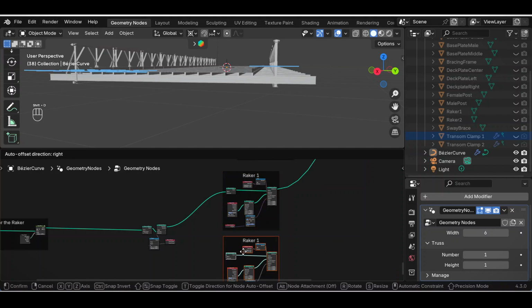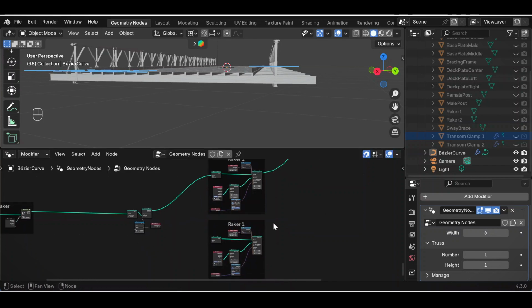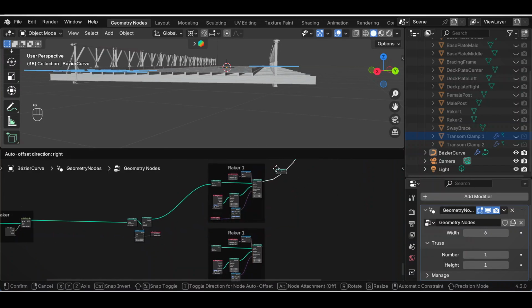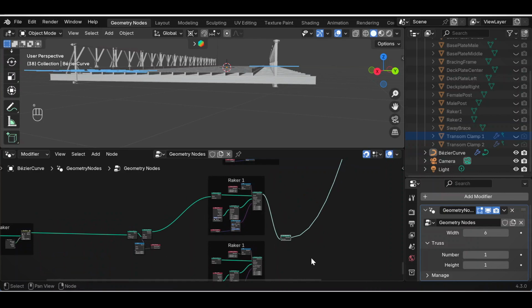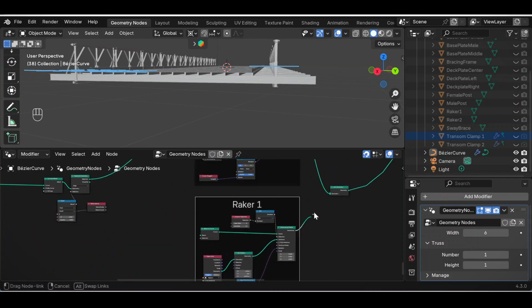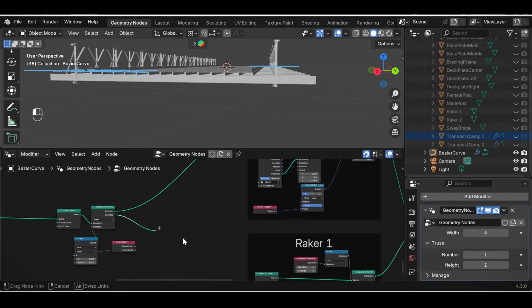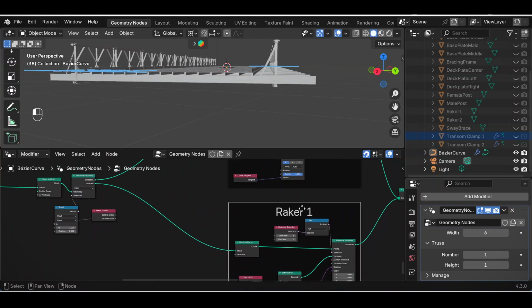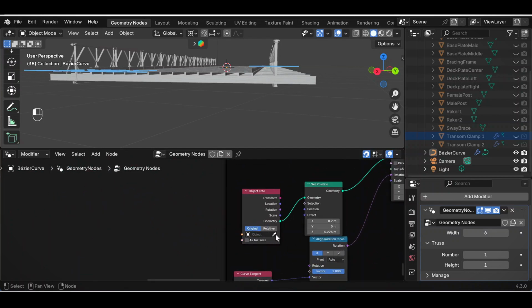Copy this node setup, then join it. And connect the inverted. Select Raker 2.